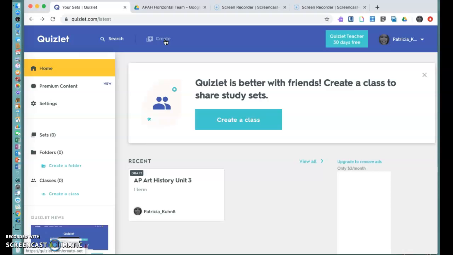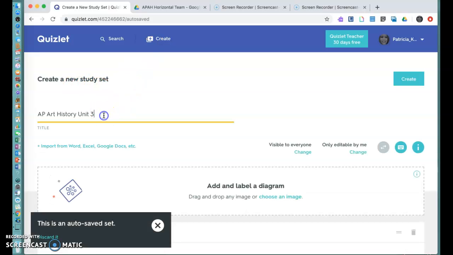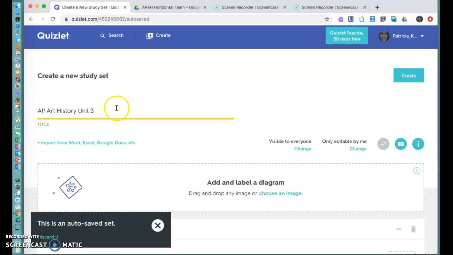So you would simply create an account. It's free here with Quizlet, and then go to the top and click create and create a new study set. And as you can see here, I've already started one for AP Art History Unit 3. You can edit this title or put in whatever you would like.